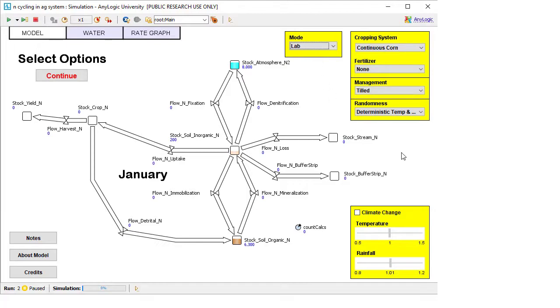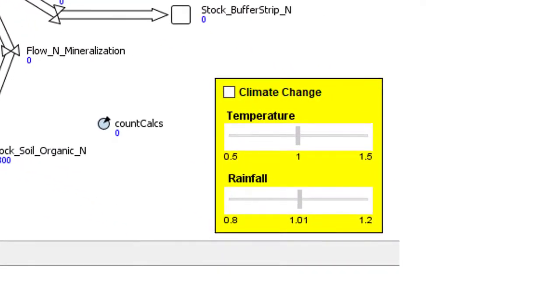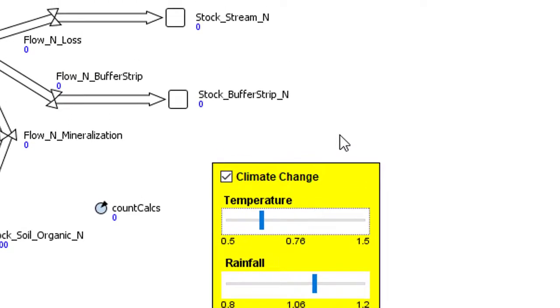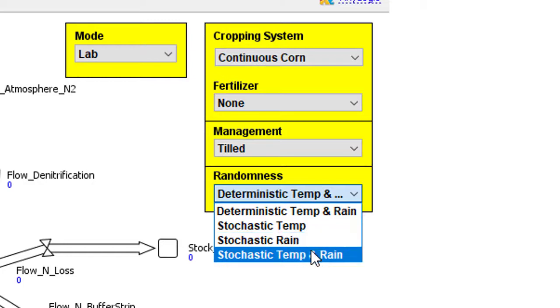With climate change off, the model uses temperature and precipitation means for the last 20 years for this location. To alter these climate variables, select the Climate Change checkbox and then vary the temperature and rainfall with the sliders. You can also run the model with stochastic rainfall and temperature by selecting one of the randomness options.